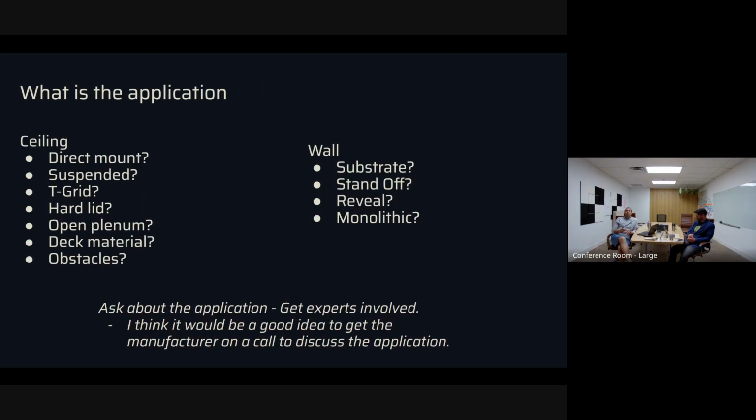Once you get to the application, here are some examples of the questions you're going to want to ask and what we want to understand. For a ceiling, is it direct mounted? Is it suspended? Is there T-grid? Is it a hard lid? Do they have an open plenum? What are the deck materials? Are there obstacles in the way? All those things come into play with how we're going to recommend to install and what hardware we're going to recommend, right?